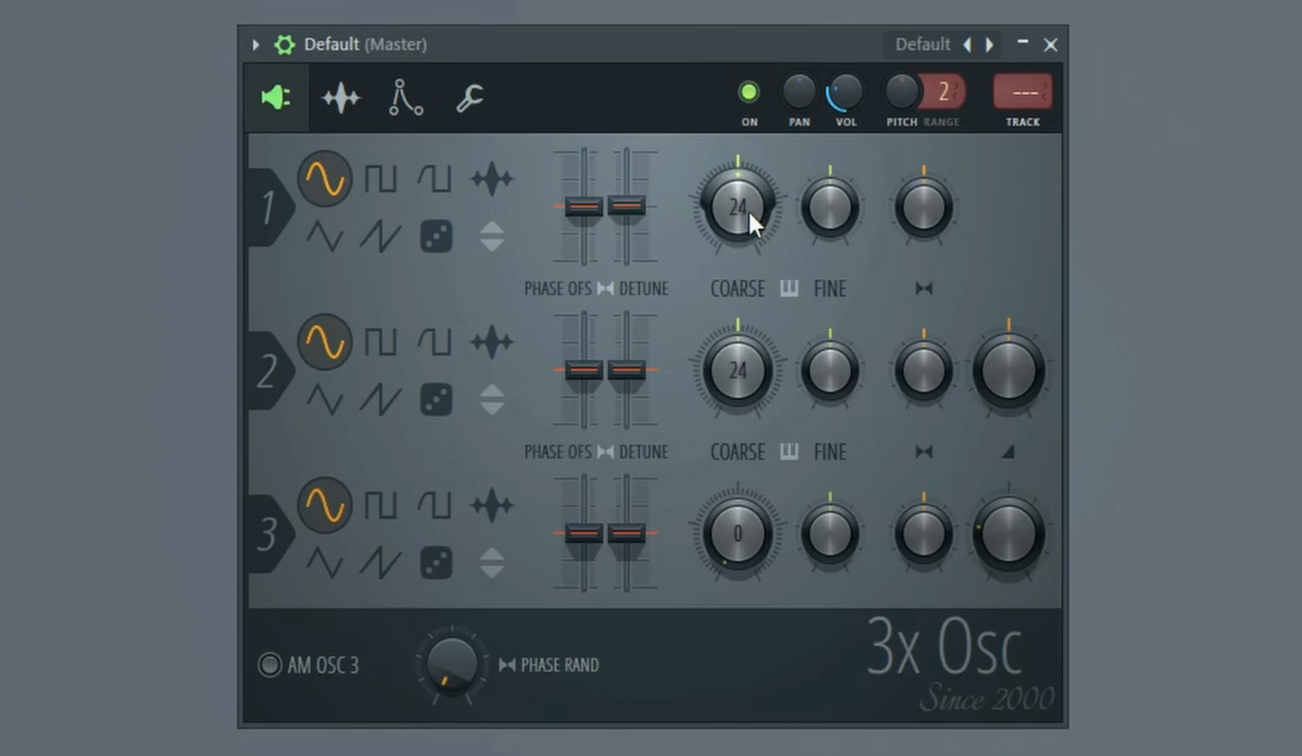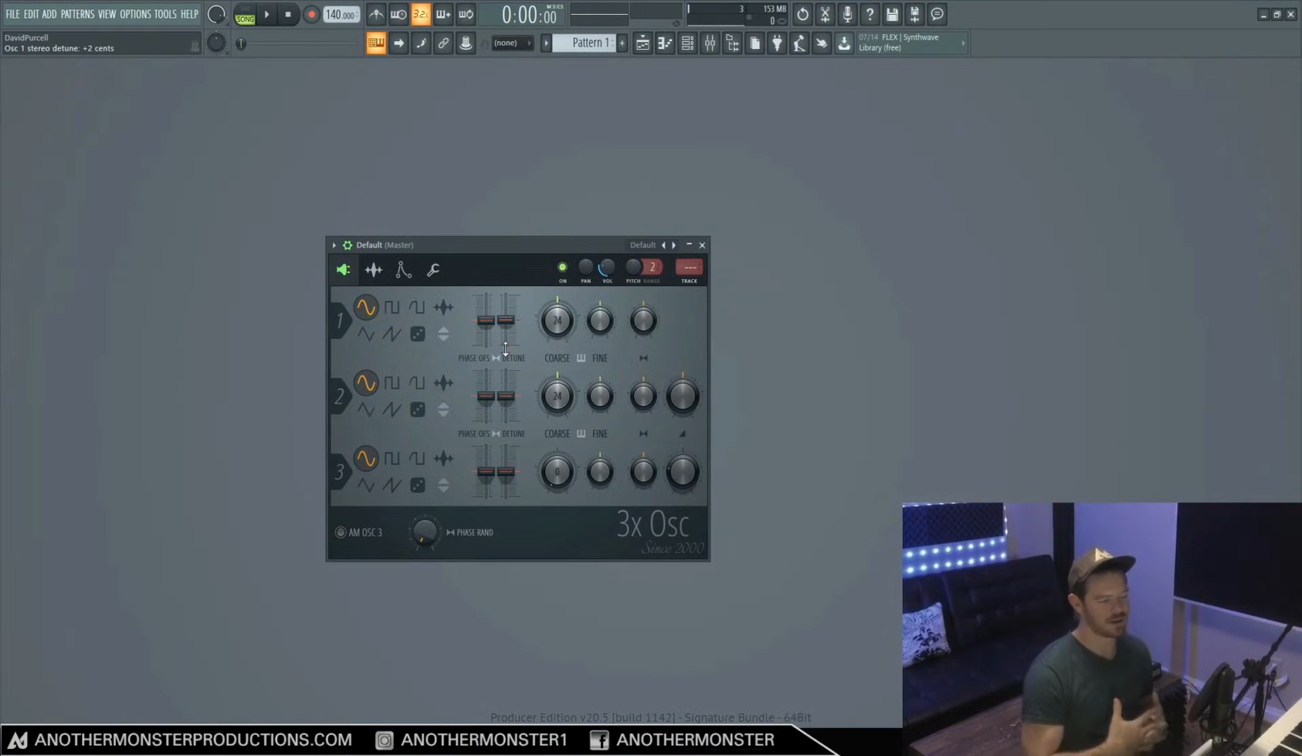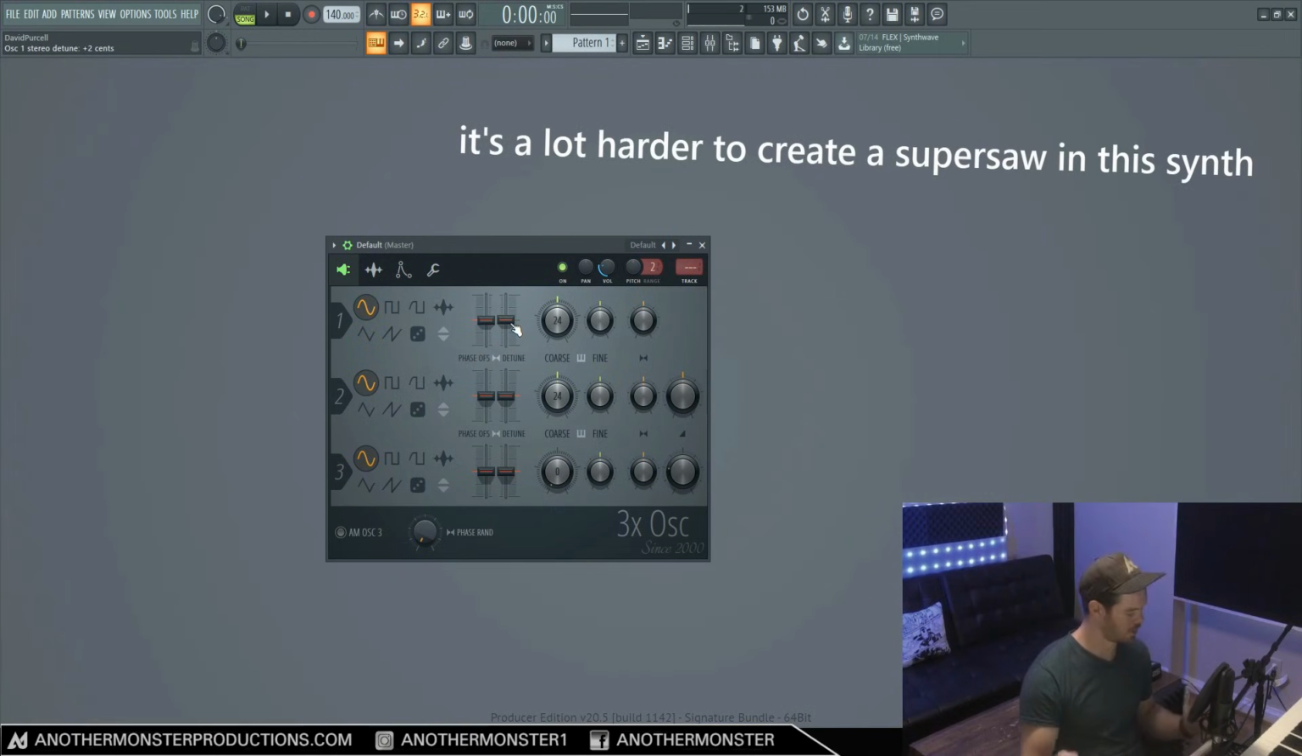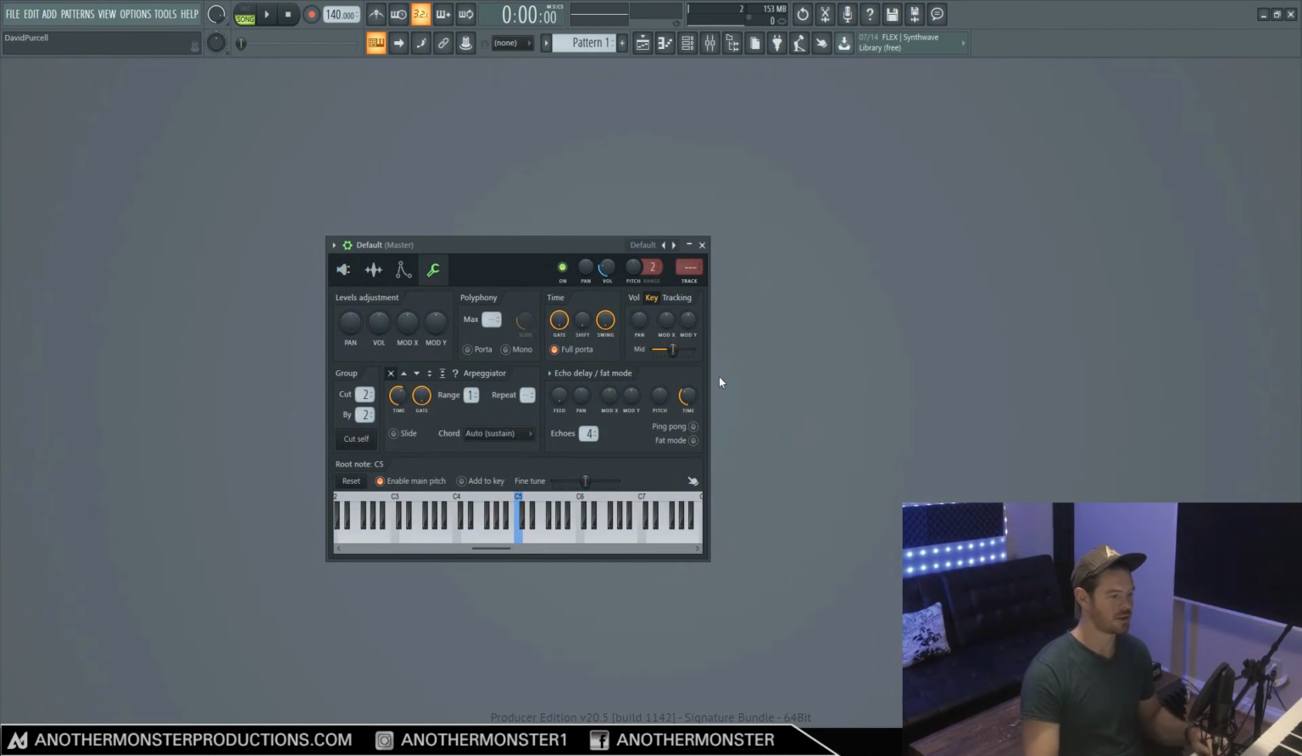Which kind of gives it this effect of having more voices, not quite in the same way as a lot of synths where we actually have the option to move multiple voices up and then detune it and create like a super saw. It's actually a lot harder to create something like a super saw in this sound. We'd actually have to go into this tab here and mess with our probably delay.